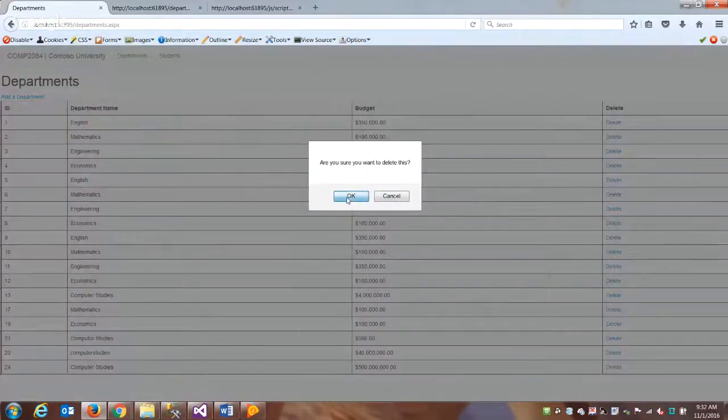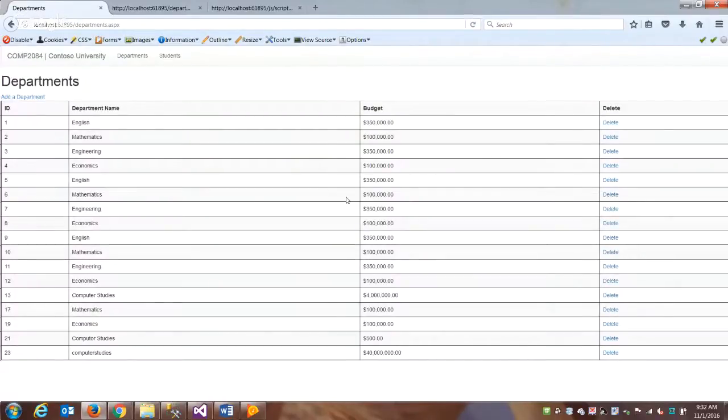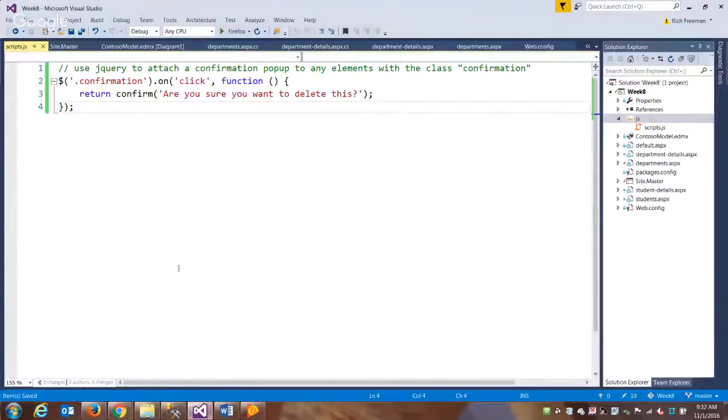Yeah. So now if we want to delete anything else anywhere in our application, all we have to do is give that element a confirmation class and it will invoke our jQuery script. Okay, so I was missing the dot here. Thanks, Thomas. Good catch.